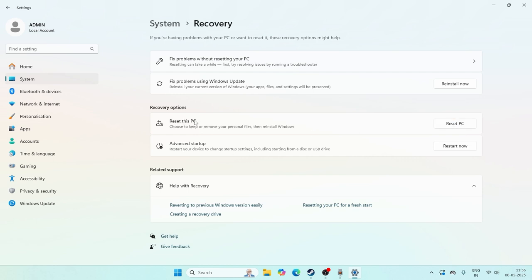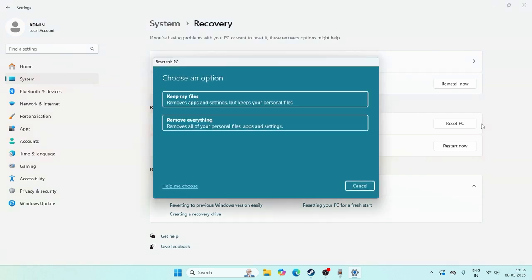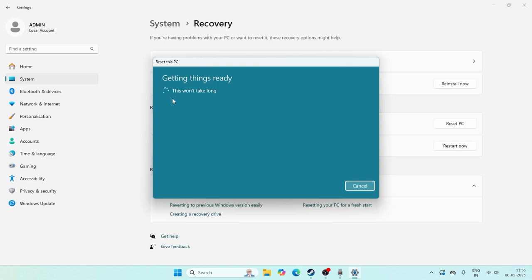And right now what happens is it is going to ask you a few questions, like what you wanted to do, how you wanted to install the Windows and all those things. So first one, you need to select whether you wanted to keep the files or delete them. What I'm recommending you guys is you can go for Keep my files over here, which means it is going to remove all the apps and settings, but it's going to keep all your personal data. Another one is Remove everything, which means remove all your personal files, apps and settings. So you can go for the first one and it's going to do like this.